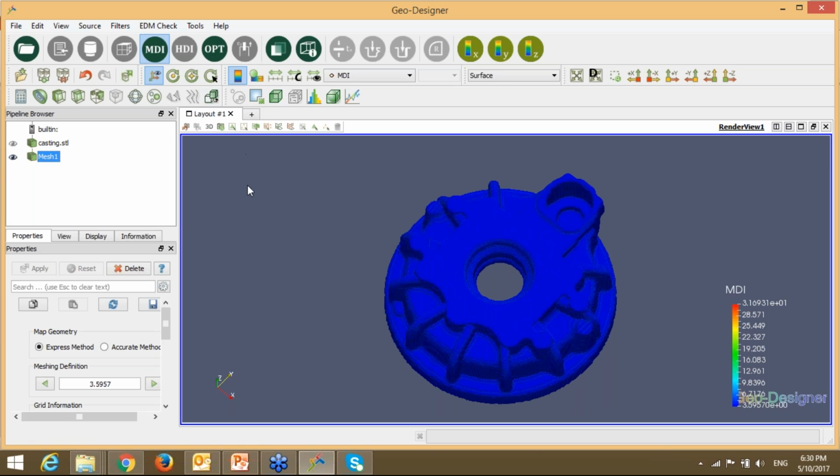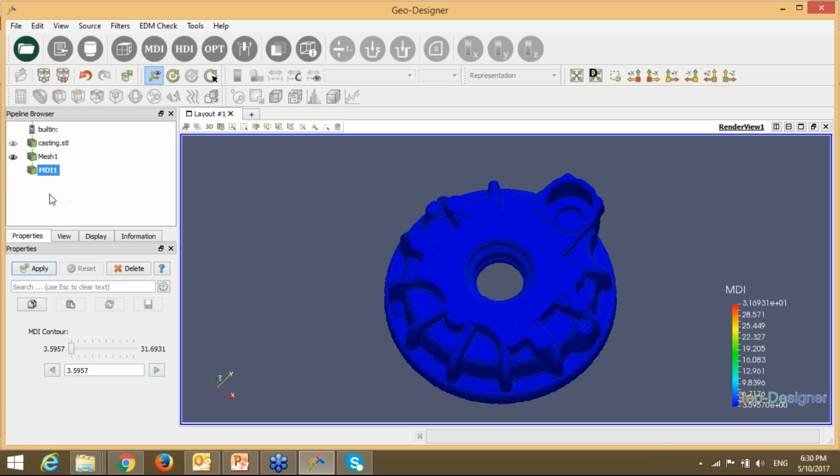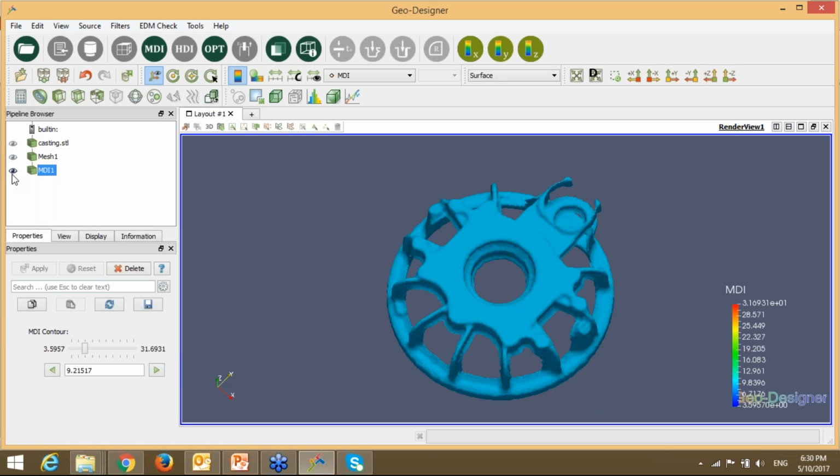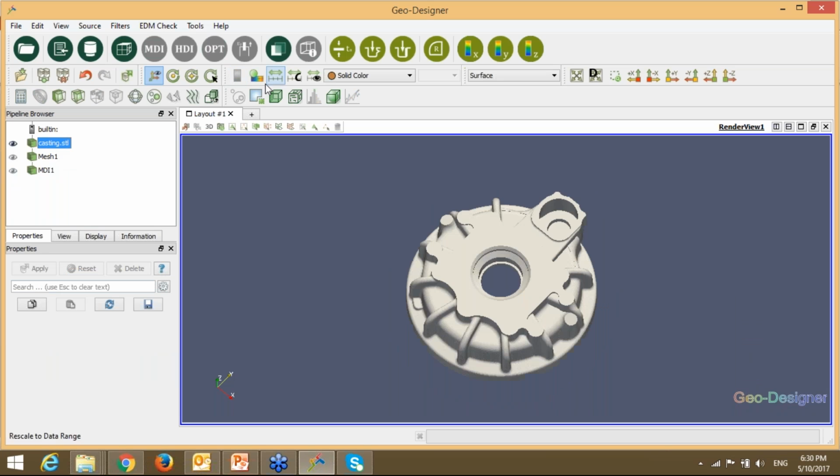Now if I click on the MDI, it will give me the mass distribution index of this casting part. If I click here, you can see the mass distribution index. It shows from 3.5 to 31.6. Now this value has no relevance by itself; whatever value it shows does not indicate anything for us. What is important is that if we increase this mass distribution index to the next level, you will observe that the casting part will start becoming transparent. Let me bring the actual casting part in transparent mode in the background so you can see how it looks.